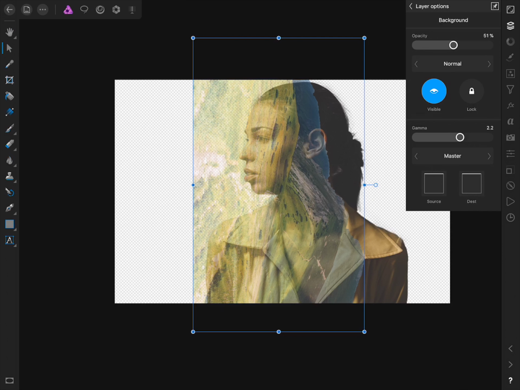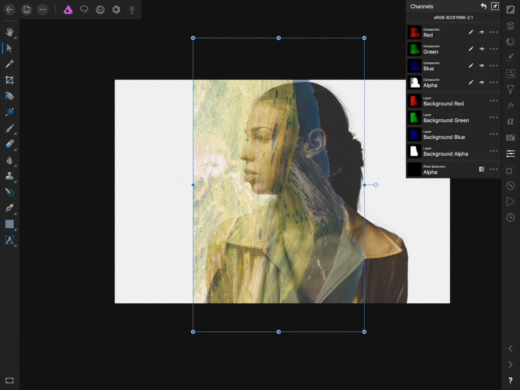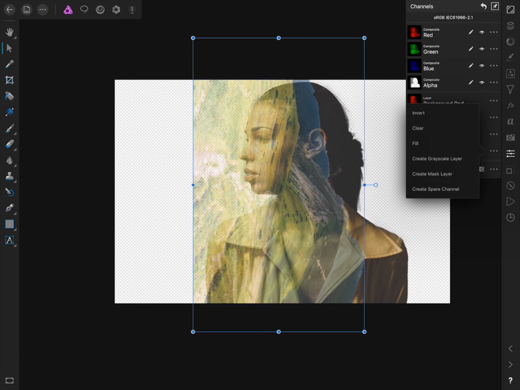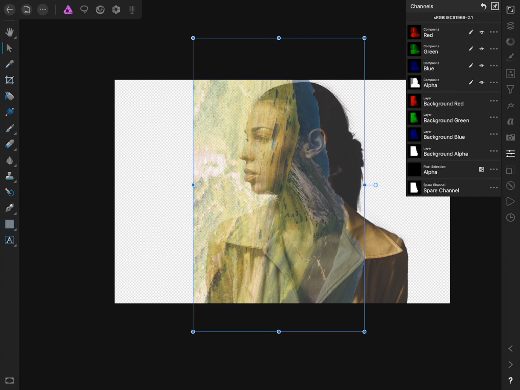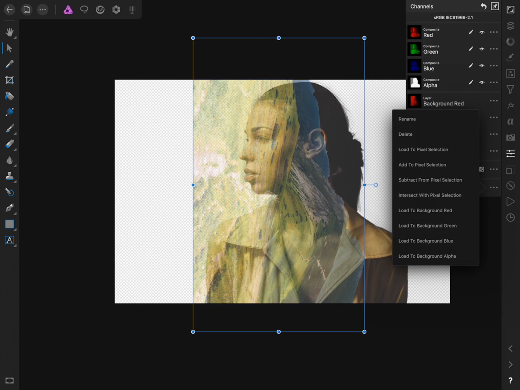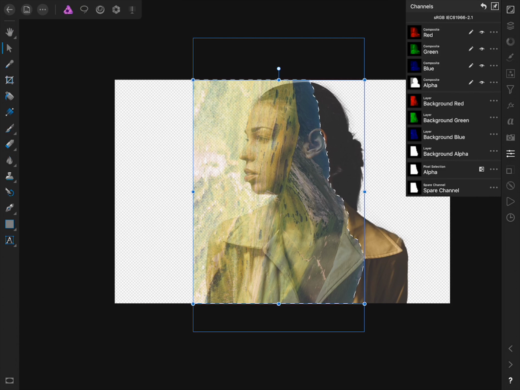To make a selection of a layer, you need to come to the Channel Studio, and then press on the 3 circles next to Layer Background Alpha. Then select Create Spare Channel, and press on the 3 circles next to the new spare channel we made at the bottom. Now we can click on Load to Pixel Selection. We now have a selection of our mountain layer.